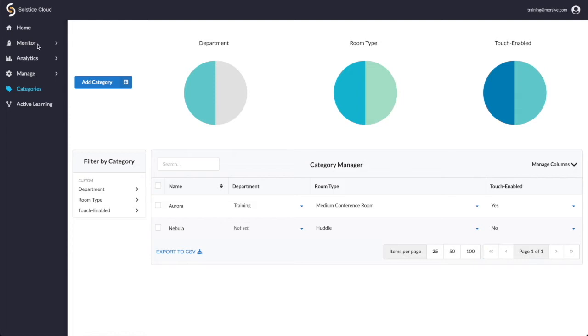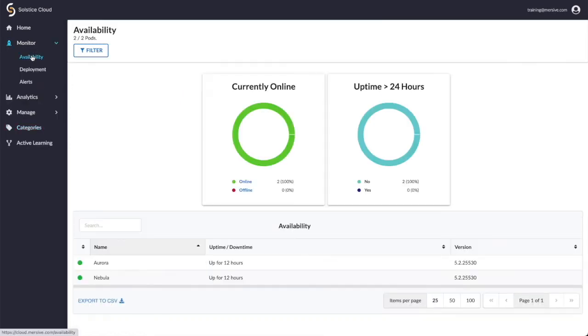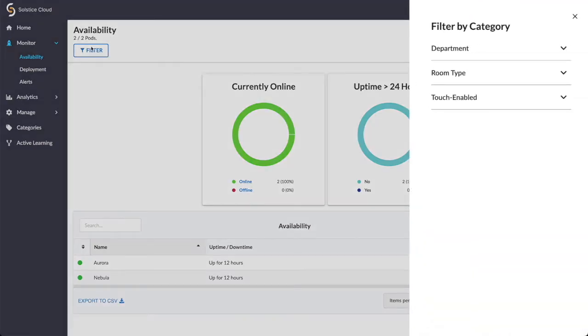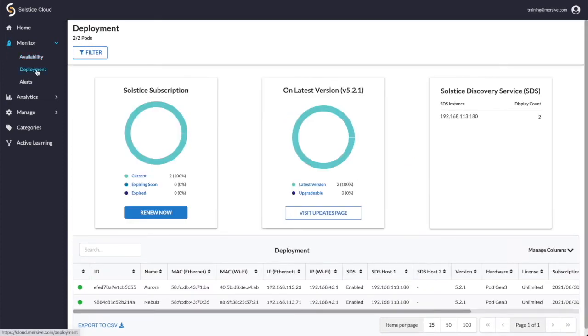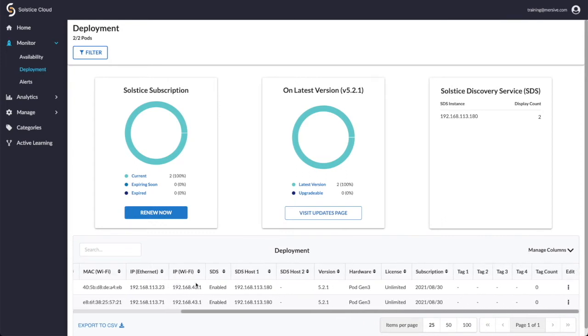Now, with pods deployed and templates and categories assigned, let's take a look at the data. From the Monitor menu, select Availability to view pod statuses and the current versions of firmware that they are currently running. Under the Deployment tab, you're able to manage or enable any Mersive subscription services like Solstice Conference or Active Learning. From here, you can also quickly see if your pods are on the latest version of firmware, and if you need to, you can go straight to the Updates menu from here.